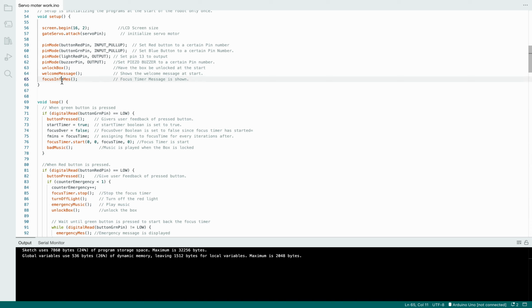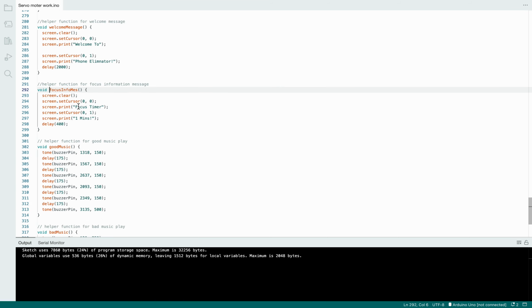Now we'll go to the focus info message. So basically this is displaying the message for focus timer info, and this is also a helper method. It clears the screen again, sets the cursor, prints out the focus timer, and also sets the cursor again to go one row below the current row, and then it prints out 1 minute. This is for testing purposes, but this should be 25. I'll go back to setup.